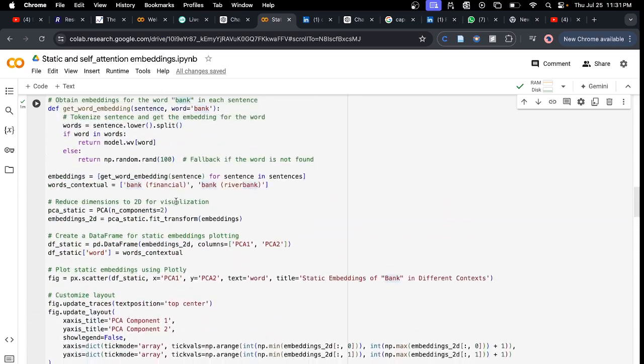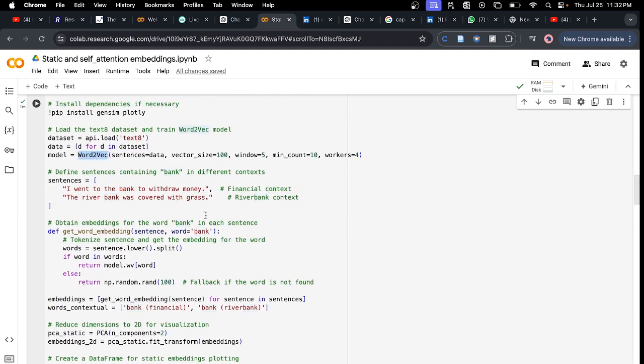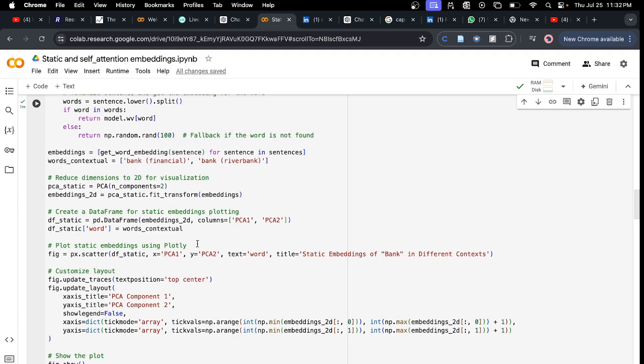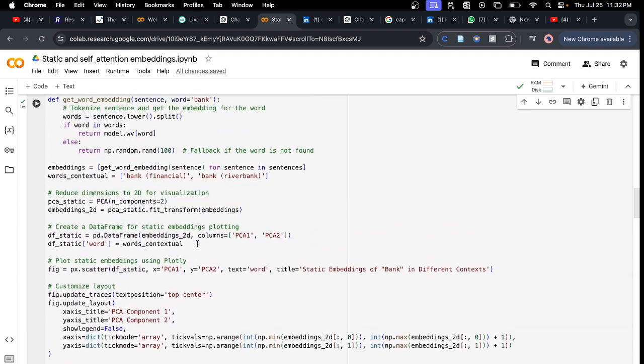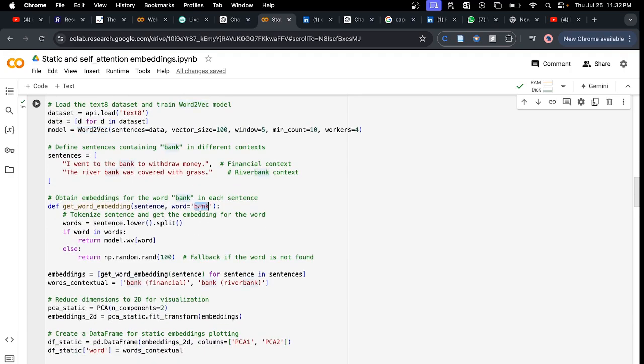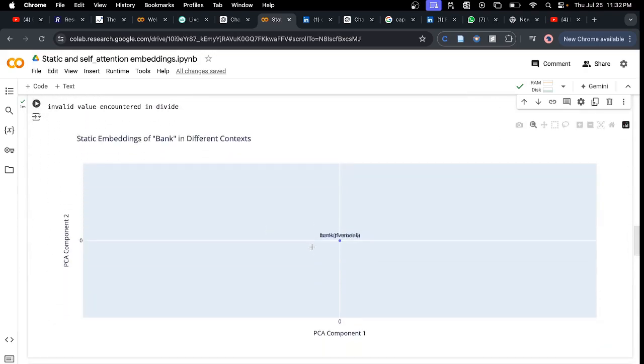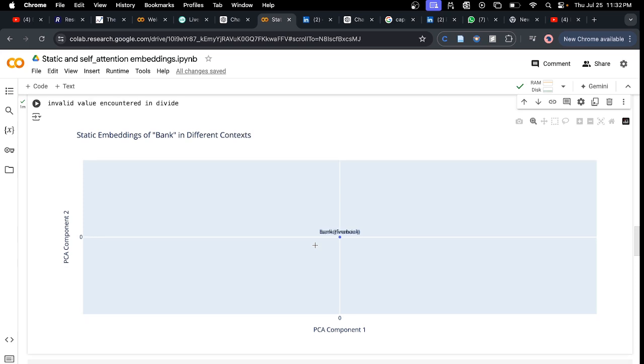So for the same word2vec, we'll check for the word bank. On checking this, we observe that the embedding of bank, when it is treated as river or when it is financial, is the same. So this is the primary issue with static embedding. So the embedding has to be dynamic.